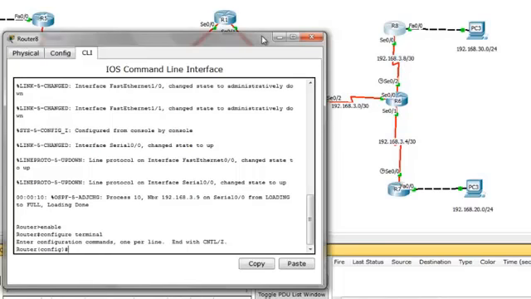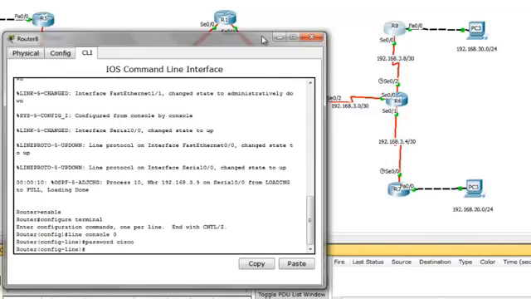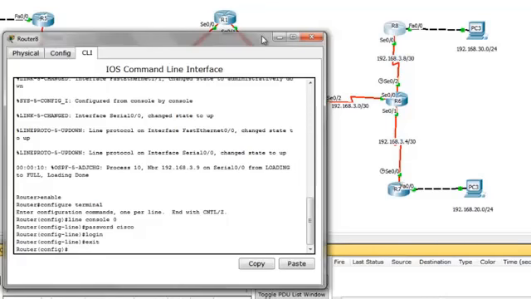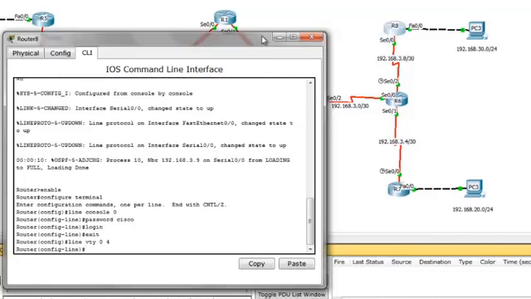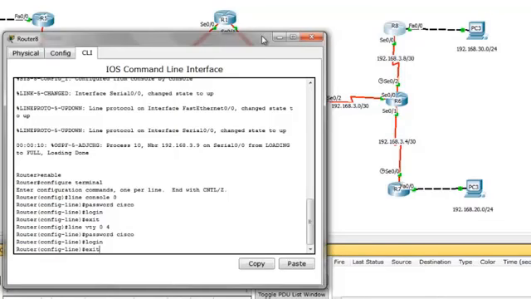Next, type line console 0 and then type password followed by your password for the line console. And then type login. Go back to the global configuration mode. Next, we're going to set the password for line VTY. To do that, type line vty 0 4 and then type password followed by its password and then type login.